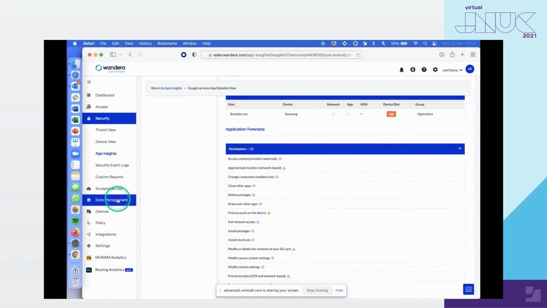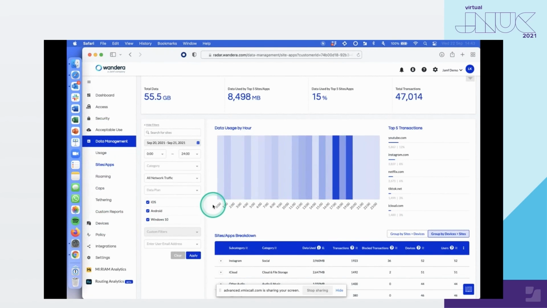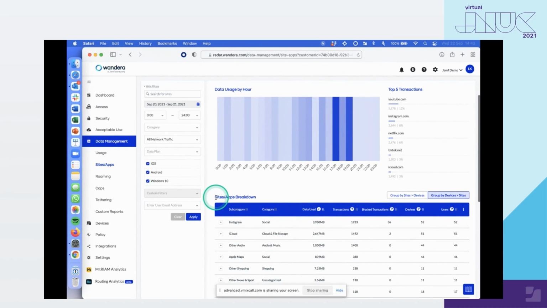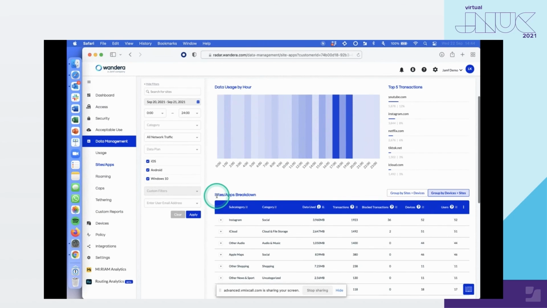Lastly, let's have a look at one of our data management reports. Let's click on Data Management on the left-hand side and then click on Site Snaps. Now, this is one of our most popular reports, and this report gives you a lot of visibility into what your users are doing using their company devices. Here we have an overview of the total amount of data used by your users, as well as a sites and apps breakdown of the specific sites and apps that your users are going to.